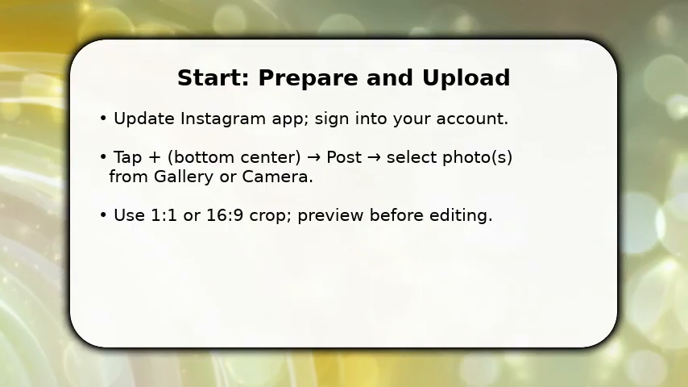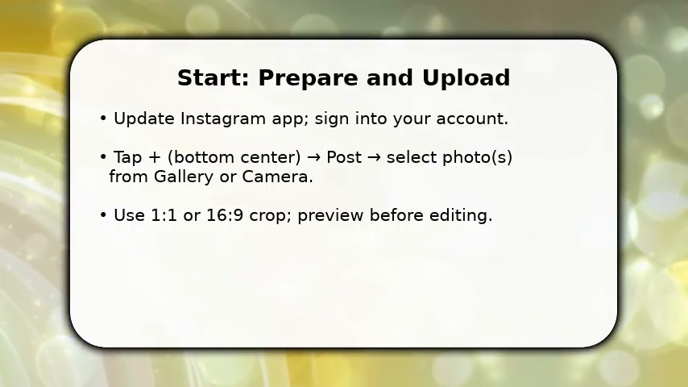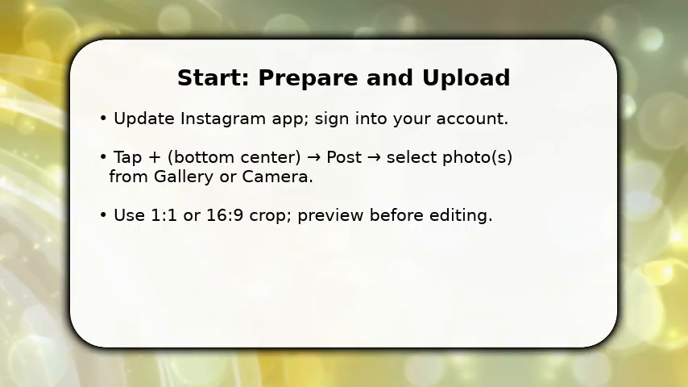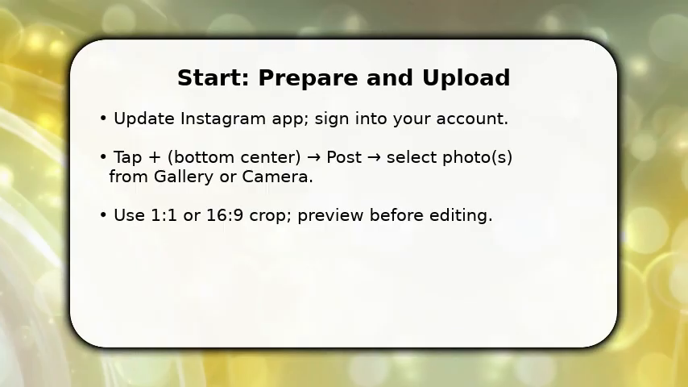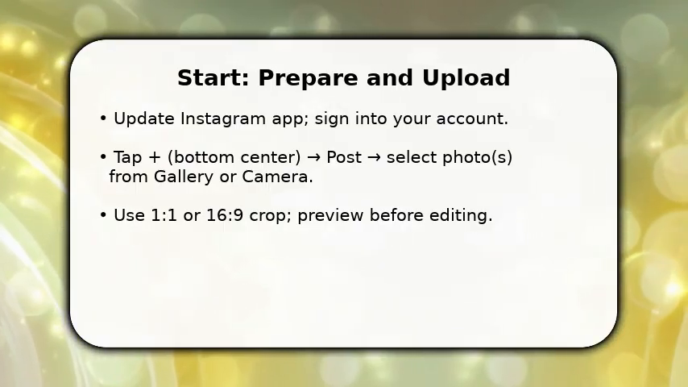Choose the crop ratio like 1:1 or 16:9 so composition fits the feed. Once done, tap Next to enter the editing stage. This is where you shape how people will first notice your image.